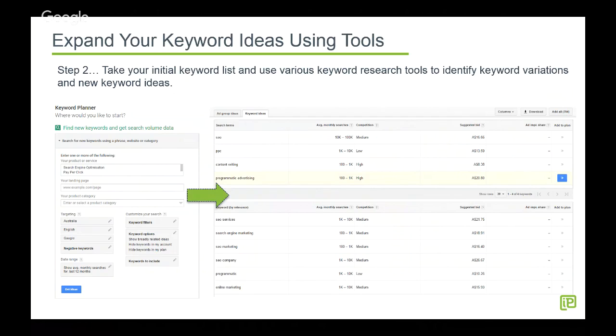But what we're going to do is take that initial keyword list that we had on the other slide from our website, so just those initial seed terms. We'll pop them in, we'll set our targeting and any other criteria that we want, so language, search engine, and if there's any negative keywords that we want to exclude there. And we're going to click on the Get Ideas button. What this is going to spit out is a range of different keywords and terms that we can potentially start to look at here.